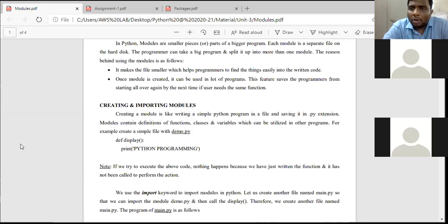In the next line we are going to call the calling function. This is how we can create a module and import a module.